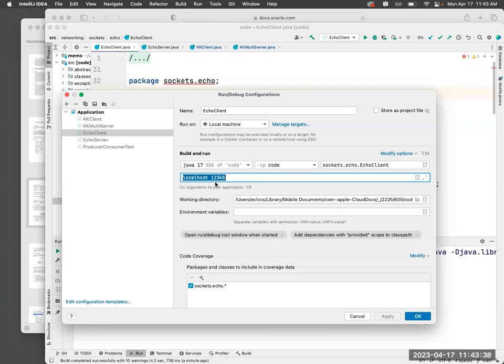Is it possible that this port at the server side is already in use somewhere else? Yes, it is possible. So then what do we do? There will be an error there? No.